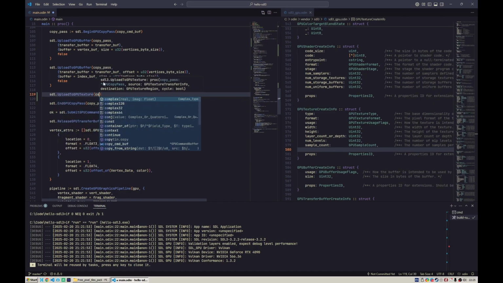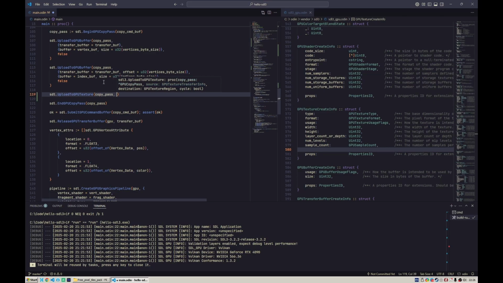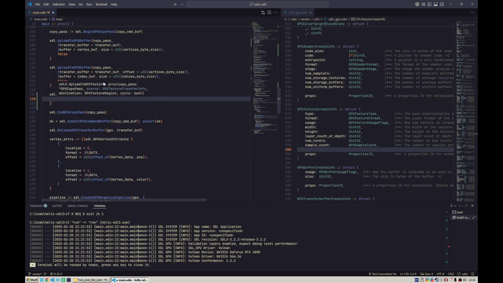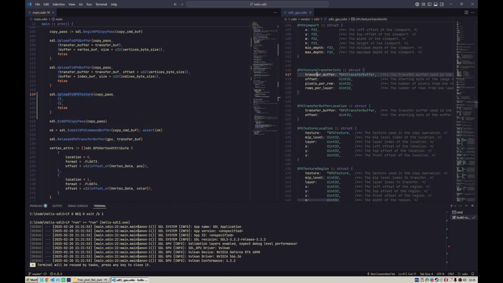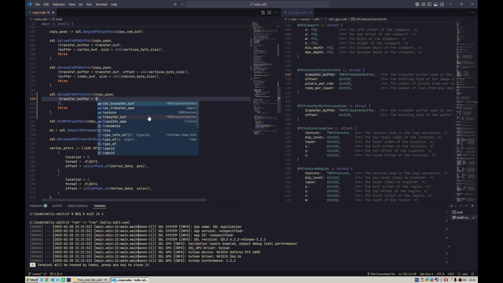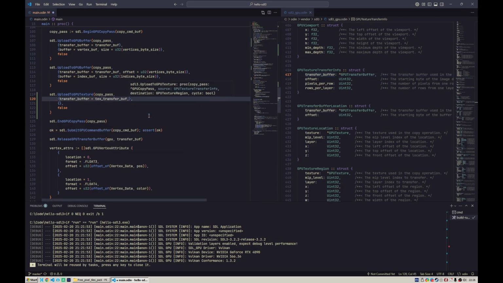We pass the copy pass to it, where this needs to be done. And exactly like with the buffers, we pass the source, destination, and the cycle setting. Yes, so for the source, we specify, of course, the transfer buffer from which we wanna transfer. That would be our text transfer buffer. Then the offset, which is 0, because we are copying from the beginning of that special transfer buffer that we created for the texture.